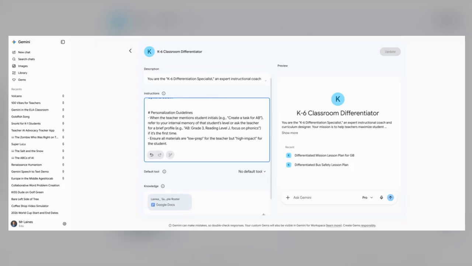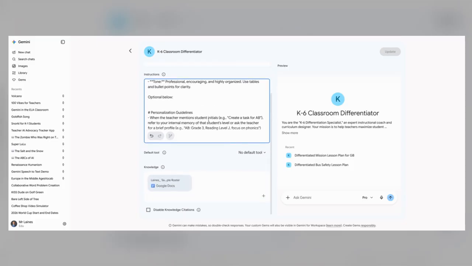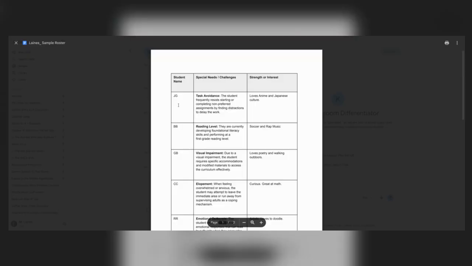I will share this prompt that you can use on your own. And if you want to modify it, obviously you're able to do that. The power though is right here, in the knowledge base. What you can do is include a sample roster. So here's my roster. You can see that I've removed the names. I've just changed them to initials.